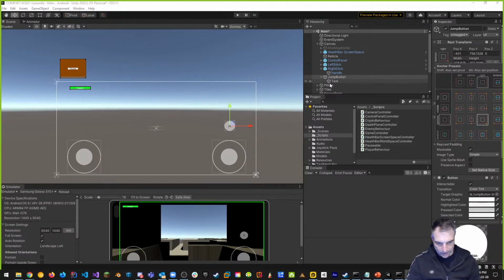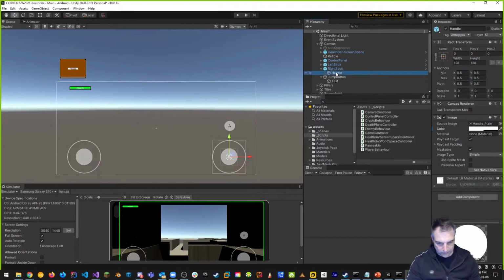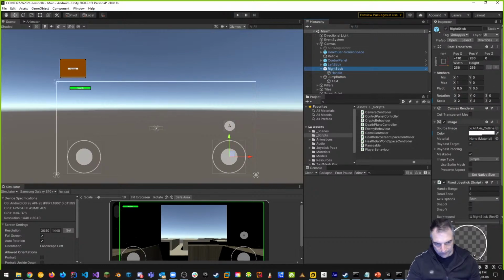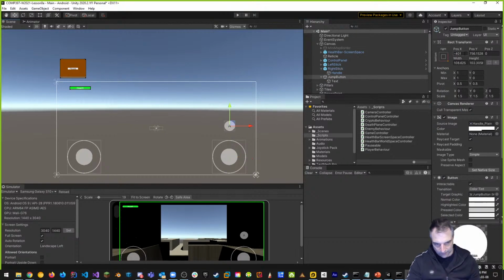So now we can look at my button and my right stick. So if I look at my handle on my right stick, or my right stick itself, we can see that the position on the x-axis is -410. Let's make sure that this is the same. Let's see what happens if I go -410. How does that look? That looks pretty good, right? It looks almost like it's directly aligned to this one, okay?